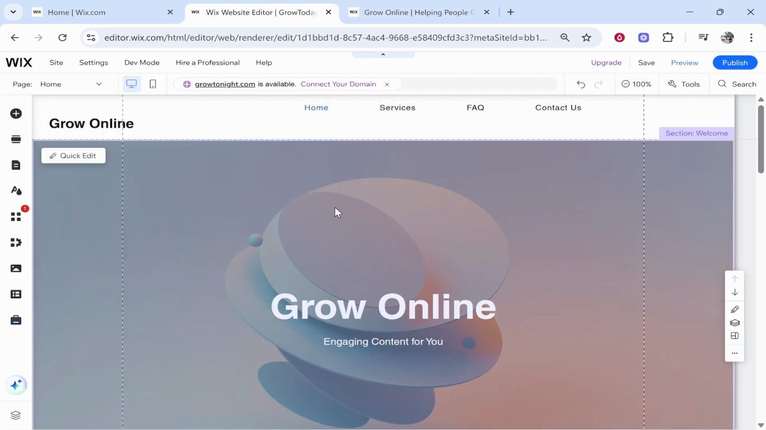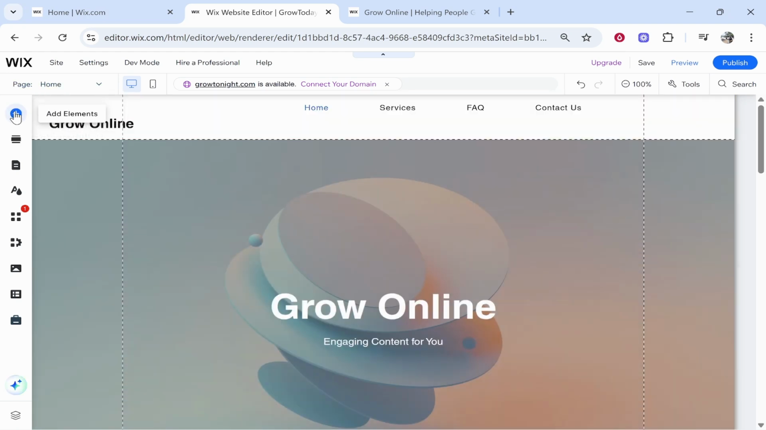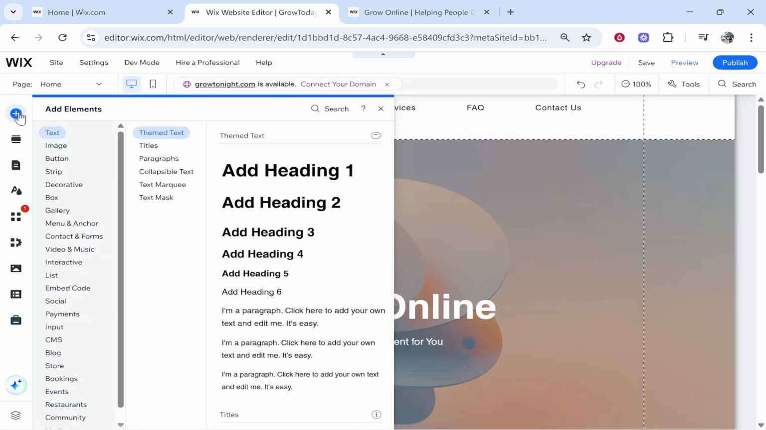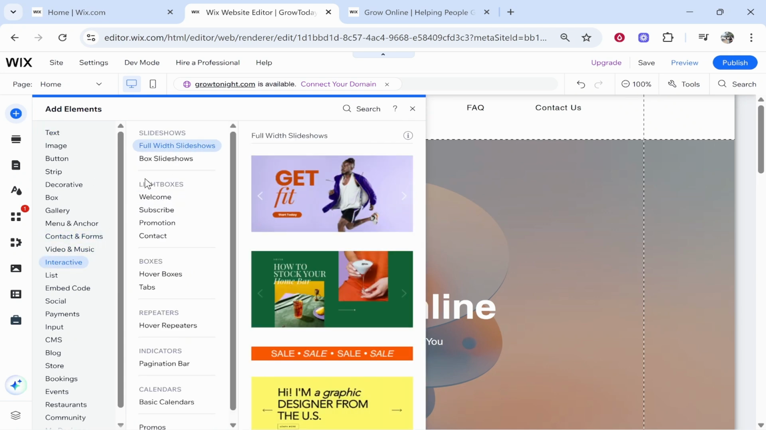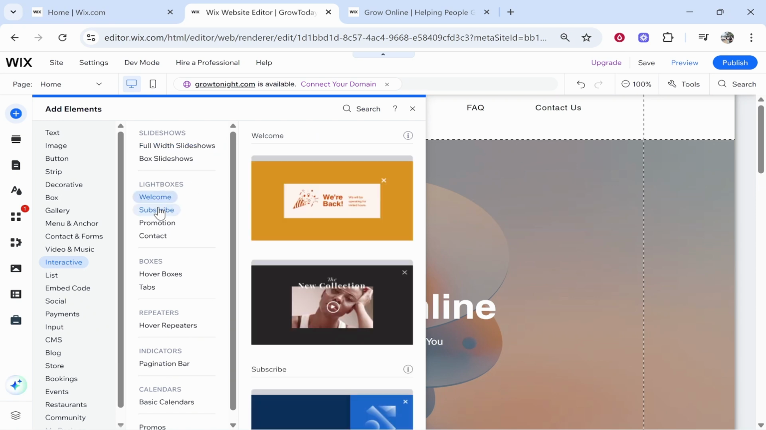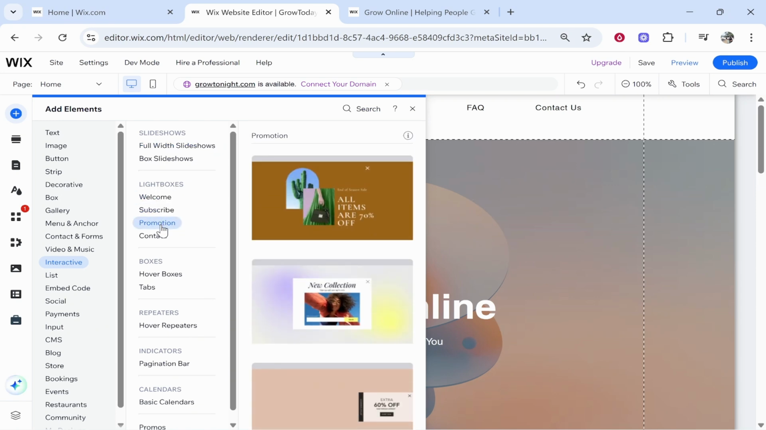Open up the Wix editor and then go to the website you want to edit. Then go to the plus icon and add elements. Then you need to go ahead and find interactive. And then from interactive, you need to click on lightboxes. Here you can choose what pop-up you need.